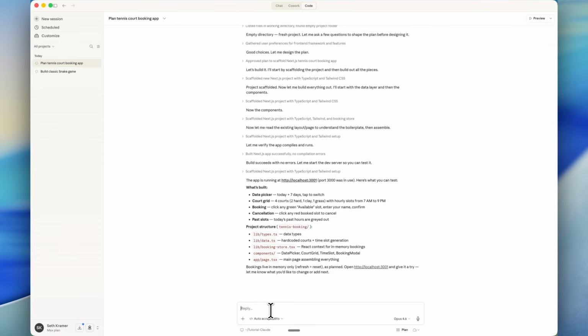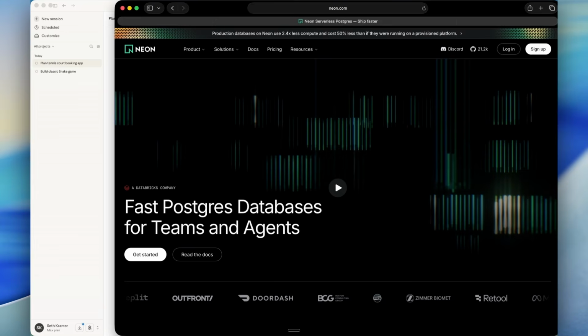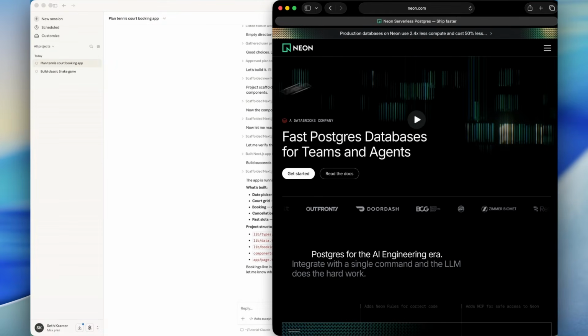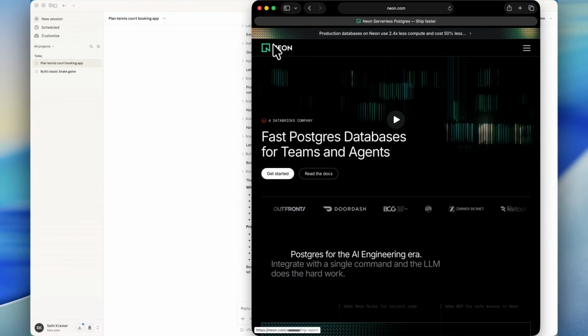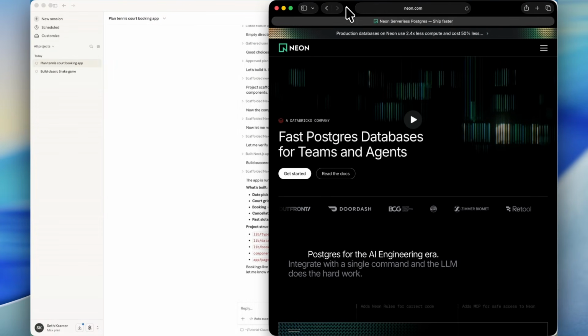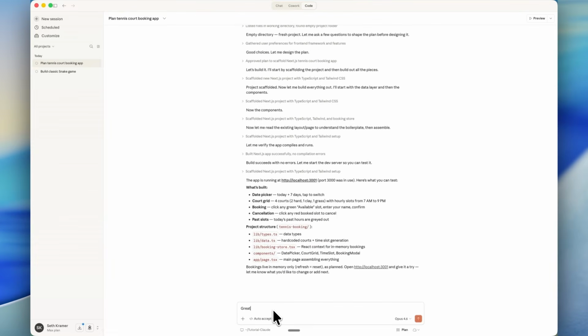But what I want to do is add a backend database. Now, a lot of times I do this with Supabase, but I want to try Neon. This is a database I've been hearing about, and I want to see how well it works. So I'm going to say, great. Works well. Now I want to add a database and auth with neon.com.